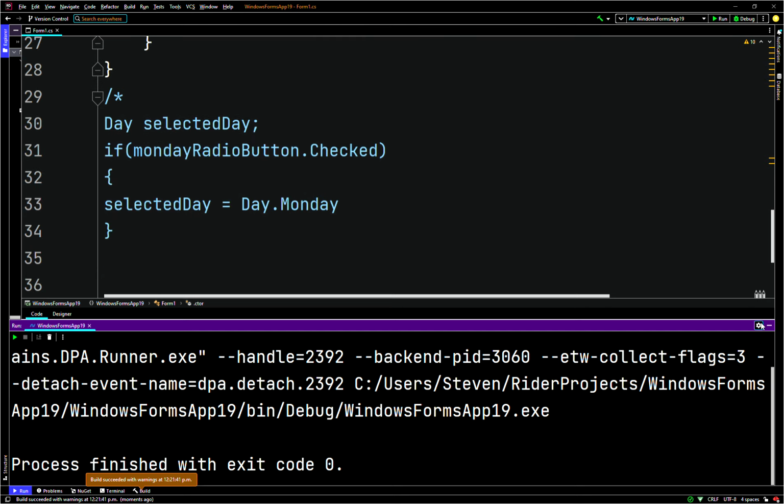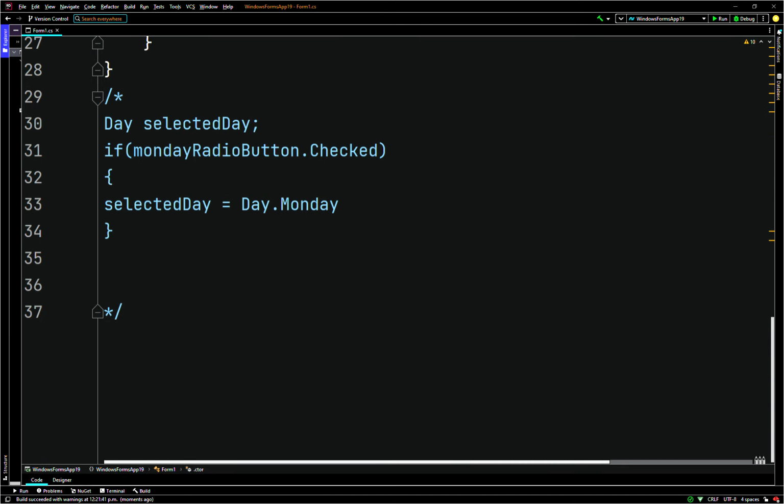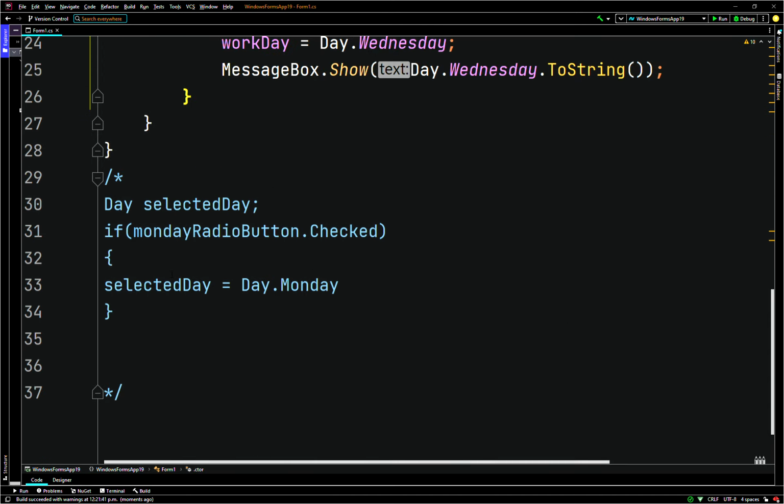So back to this radio button example. This code declares a day variable named selectedDay. The if statement in line 2 determines whether the Monday radio button control is selected. If it is, the statement in line 4 assigns day.monday to the selectedDay variable. You can make comparisons with enum variables and enumerators. So let's just show an example of that.